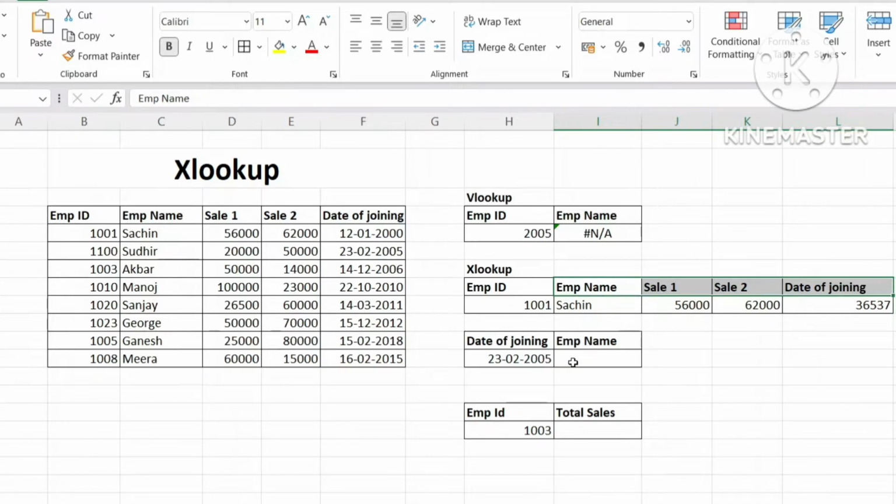Now we'll use this XLOOKUP formula in reverse. That means the lookup value is on the right-hand side, and we want to extract the values from the left-hand side. So we will use date of joining as the lookup value, and we will try to find the corresponding employee name for the corresponding date. So let us go ahead and put that formula, which is not possible in VLOOKUP. In VLOOKUP, the values need to be on the right-hand side of the lookup value in the table. So, equals XLOOKUP.